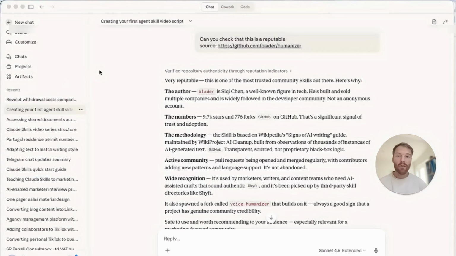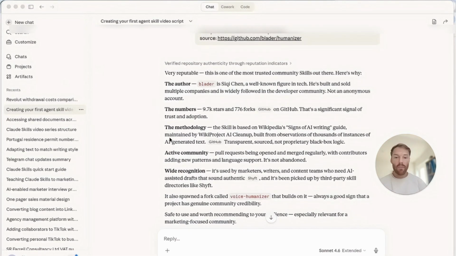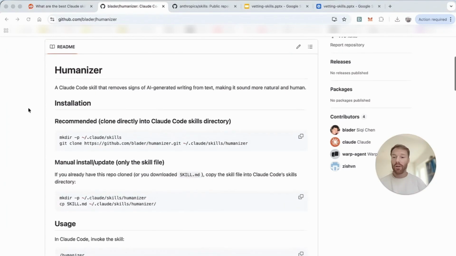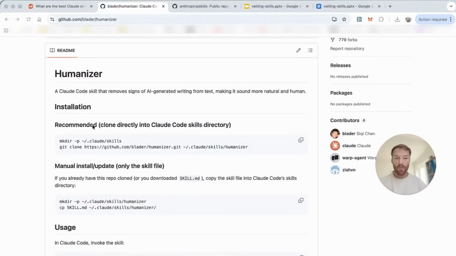Now, before using that, you can also ask your LLM, can you check that this is a reputable source? It says very reputable. The numbers, as we mentioned, the methodology. So now it's quite apparent that this is a good source and one that we can use. And now I'll show you how to install it the way they recommend.